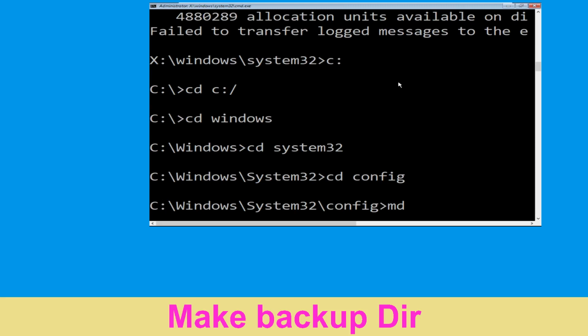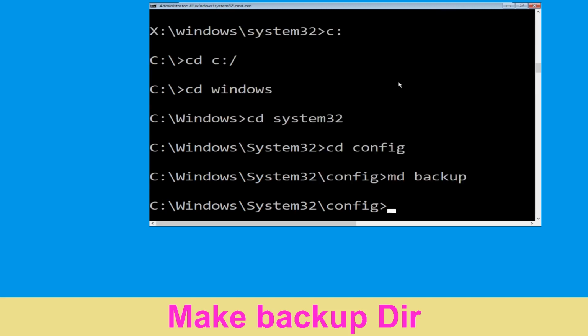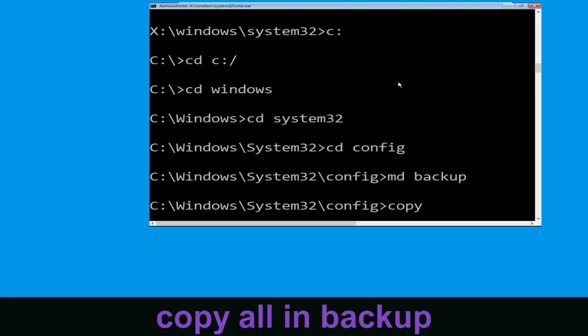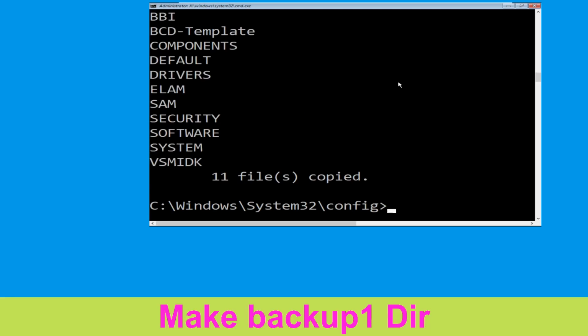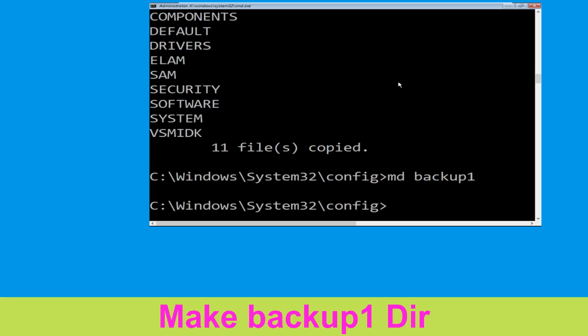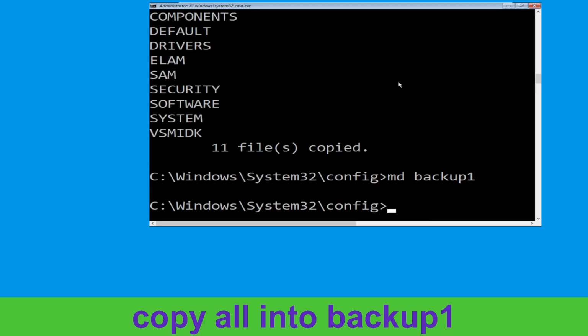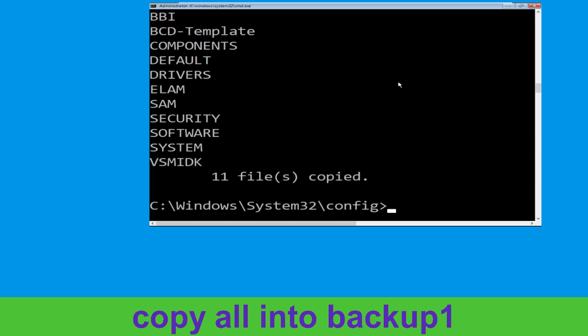Now type md backup and simply hit enter. Now type copy space *** space backup and simply hit enter to execute the command. Now execute the command md space backup1 and simply hit enter. Now execute this command carefully. Type in copy space *** space backup1, then simply hit enter to execute the command.